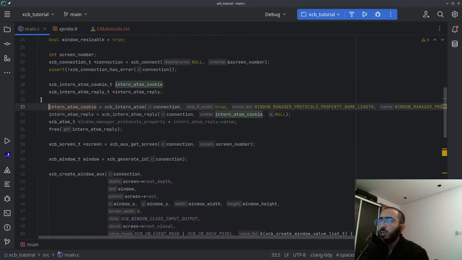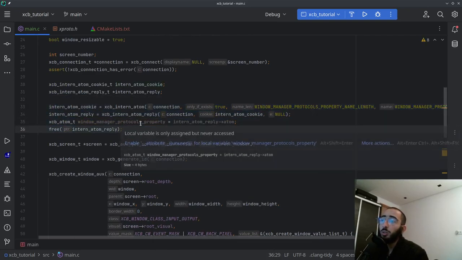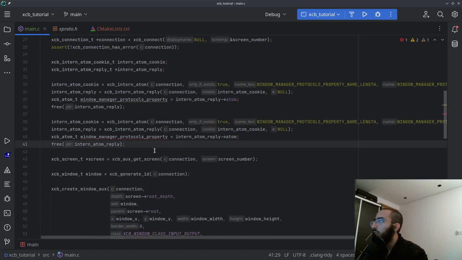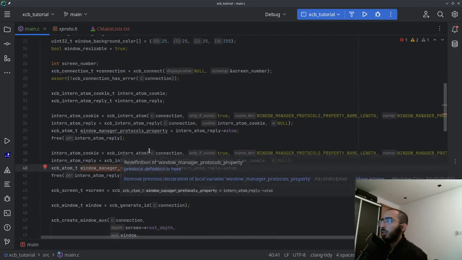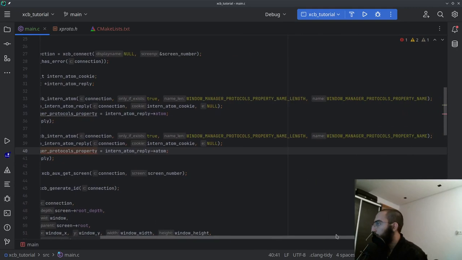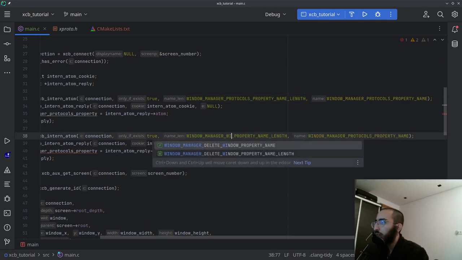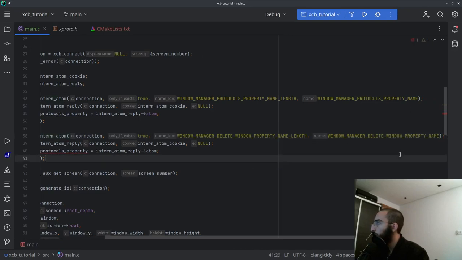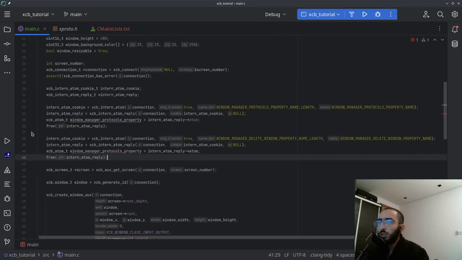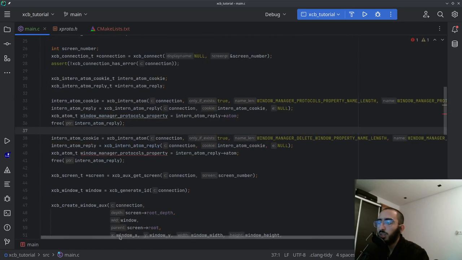Now I'm just gonna copy this block of code. You could put it into a function. Right now I just don't want to bother doing any functions. I just want to inline everything so it's clear what's going on. So instead of manager protocols, it's going to be window delete window, right? Name length, and here, instead of protocols, it's delete window property name. Okay, and of course, as you can see, I'm just reusing the intern atom cookie and reply variable that I've used before, because I don't need the values anymore.